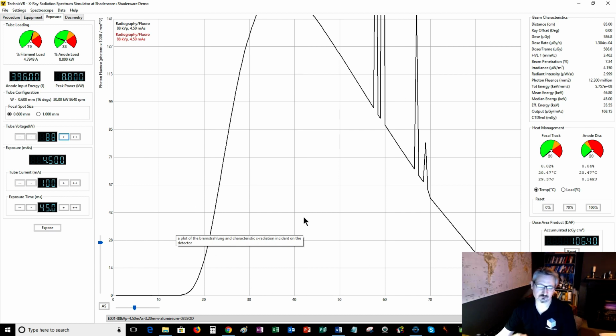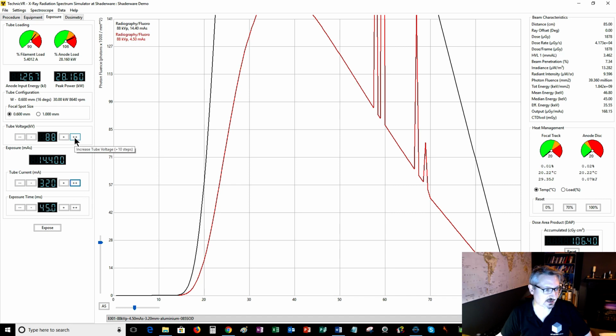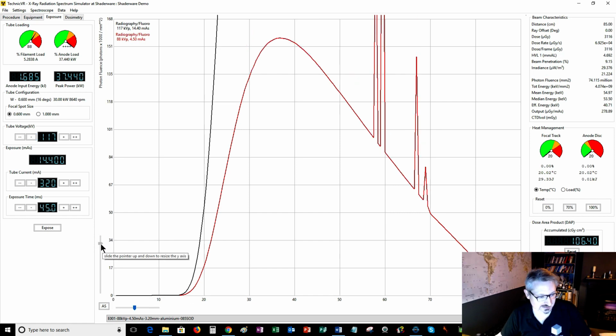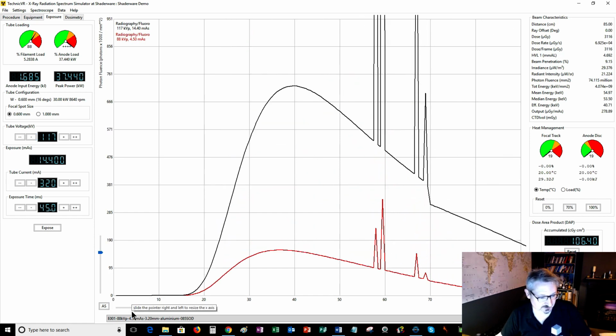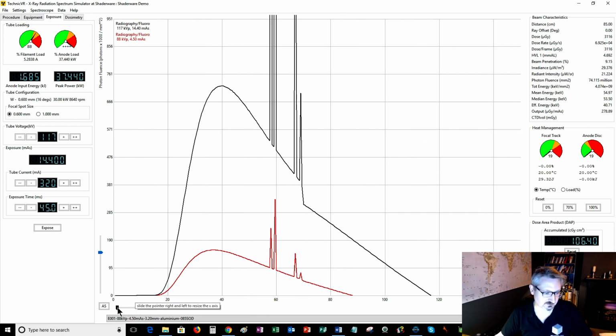The graph will actually stay in this format no matter how much we change. So if I was to increase the tube current, the mA, and the kV, the tube voltage, then it now goes off the graph. So what we need to be able to do is move the axes of the graph. And so on this slider here, I can actually drag the axes of the graph down and across so that I can now see the new settings against the default settings that I had set before.